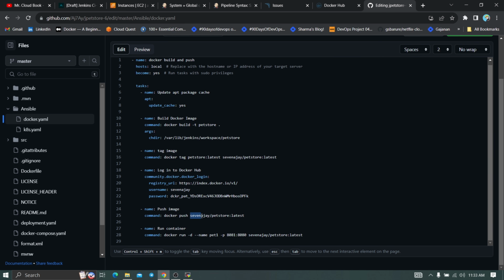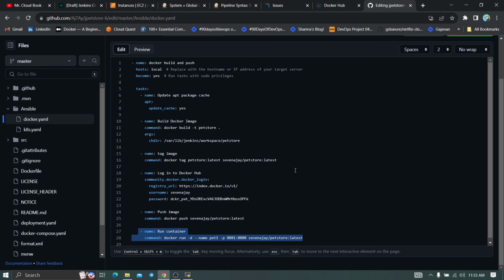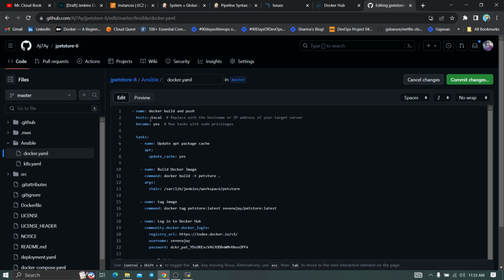You have to change the username here, and finally it will run the container for the Docker image that we built using Ansible. This is the playbook to build the image, push the image to your Docker Hub. All you have to do is paste your personal access token here and change the username here, and here also, and here, and finally here, to push the image and run the container. Okay, you have to change the name here also.